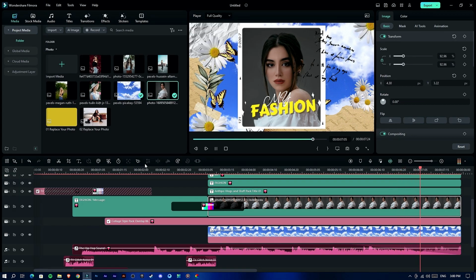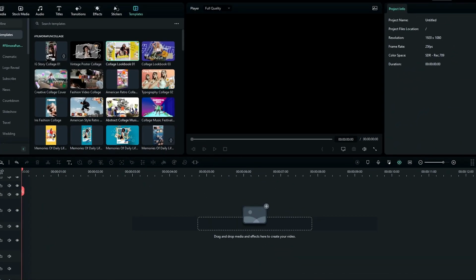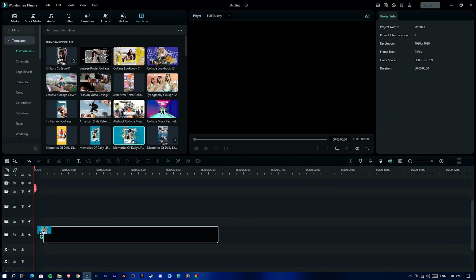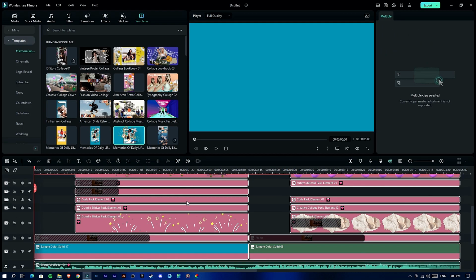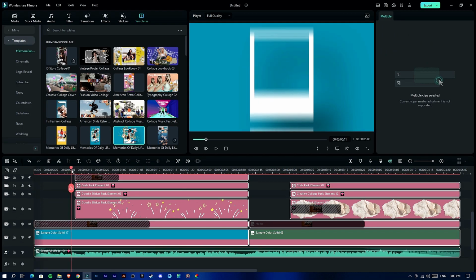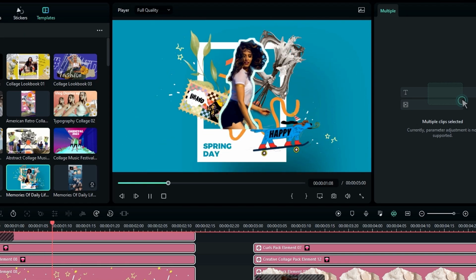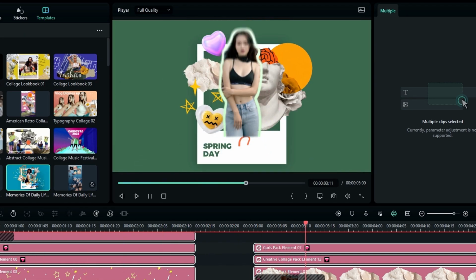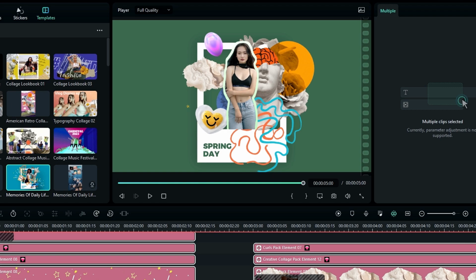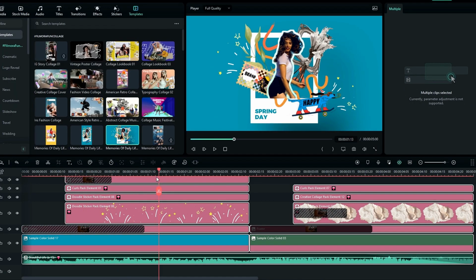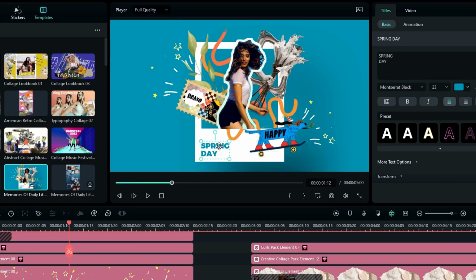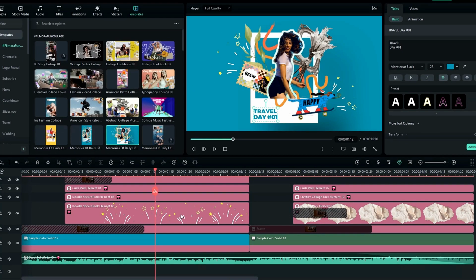So let's try another template. I drag this template to the timeline. And here's what it looks like. Now I change this text here. And I need to change this image too.